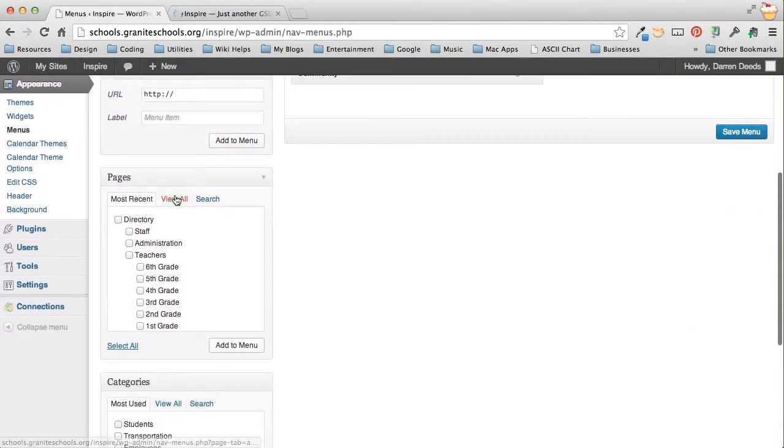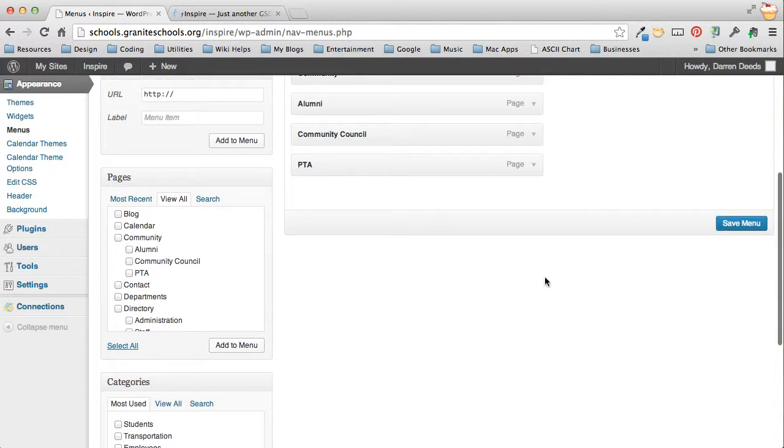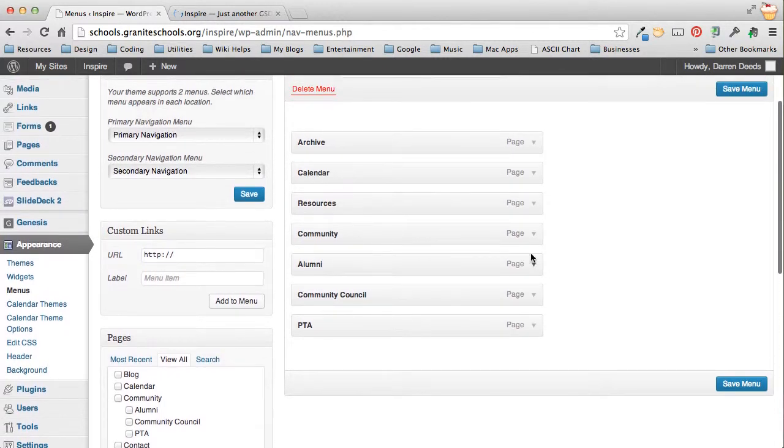Let's add some more pages. I want to add the sub-pages or the child pages of community. So let's select Alumni, Community Council, and PTA, and click Add to Menu.